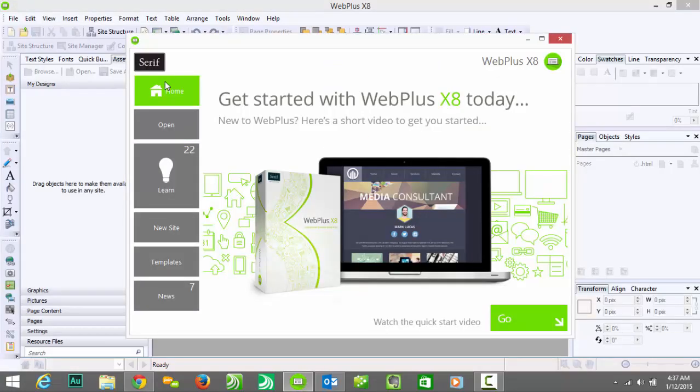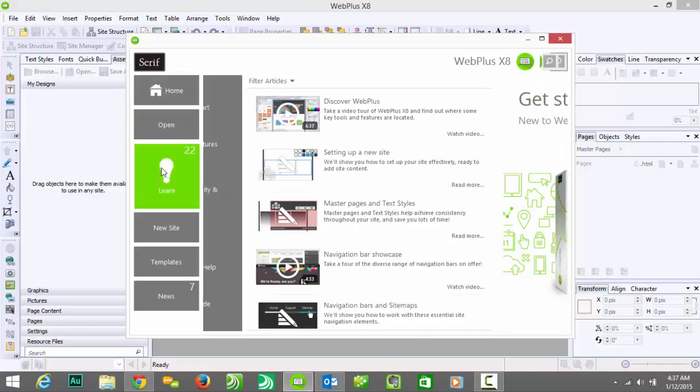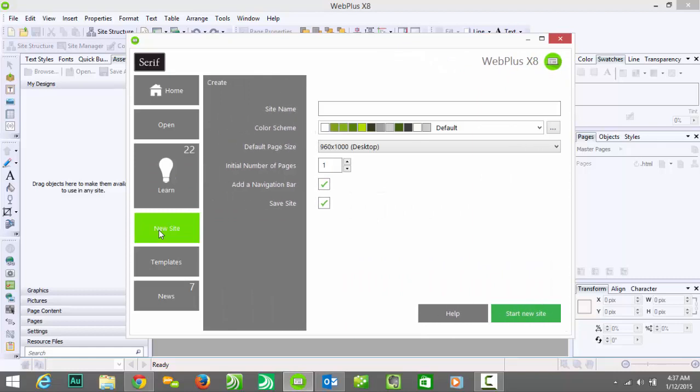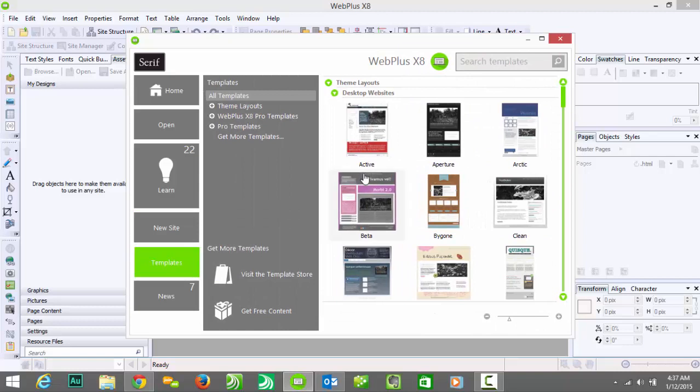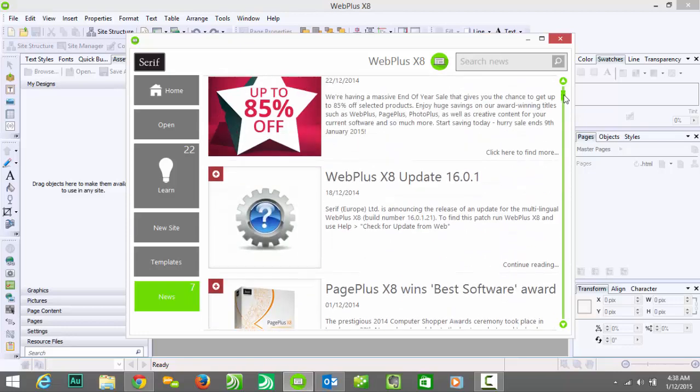This is the home page of getting started with WebPlus X8, and you'll see there are six buttons on the left-hand side that you can open up. Open means documents that you've been recently working on. You can see there's some here that I've been working on. The Learn button, there are lots of quick start tutorials here inside of Serif WebPlus. If you want to create a new website, it takes you through the site name, the color scheme, the default page size, initial number of pages. This is if you want to start from scratch, you can do this, or you can click this button and choose templates. And templates are really an easy way for you to get started with building out your website. And the last button is News. It tells you some of the new features and new sales that they have in Serif WebPlus X8.